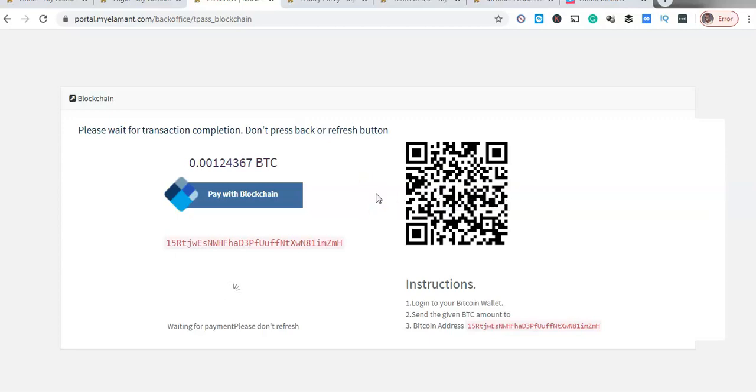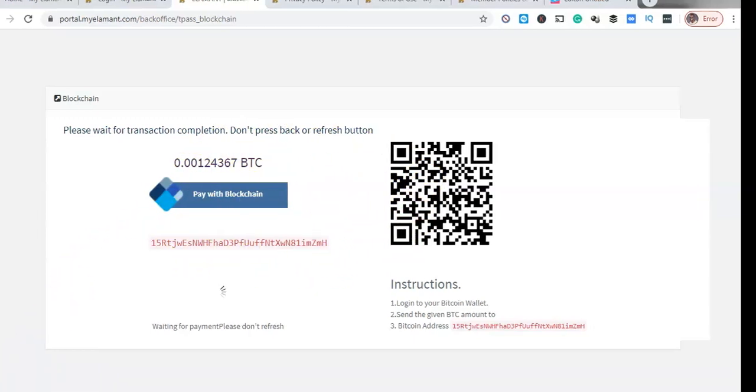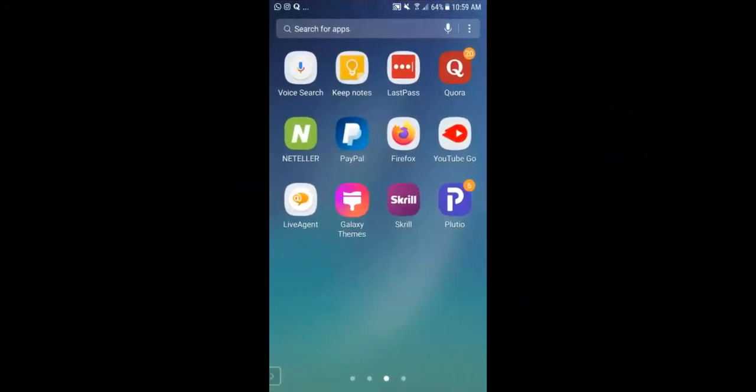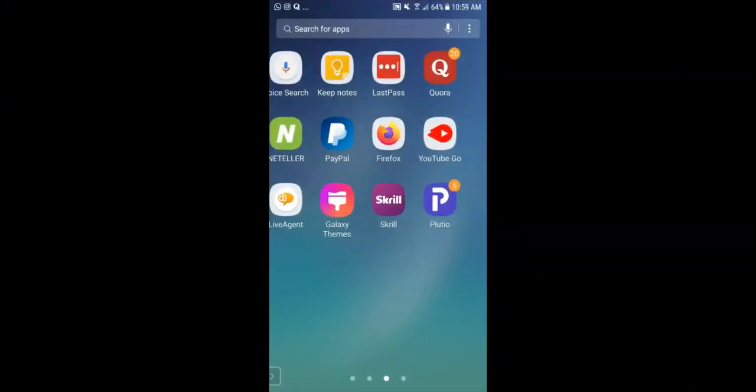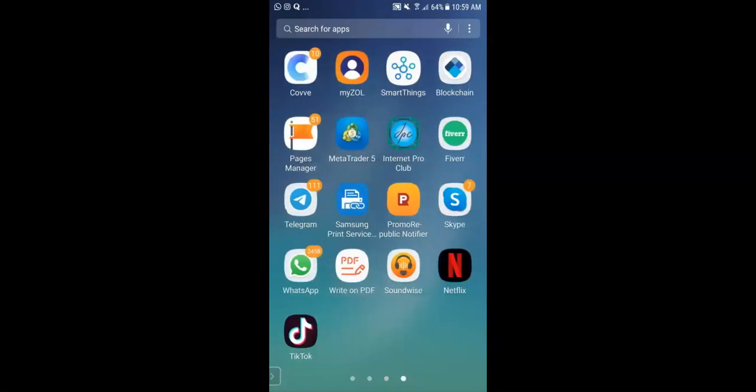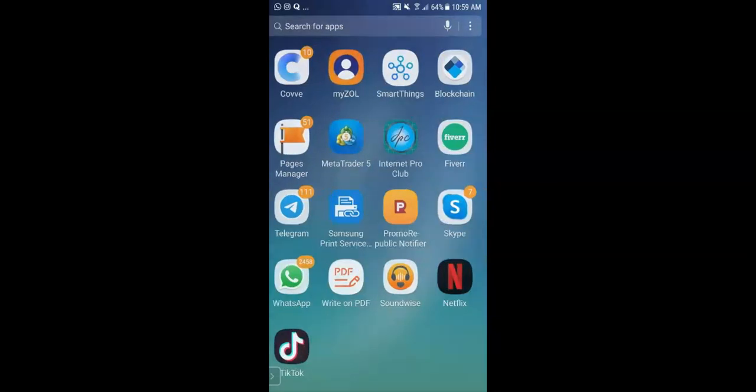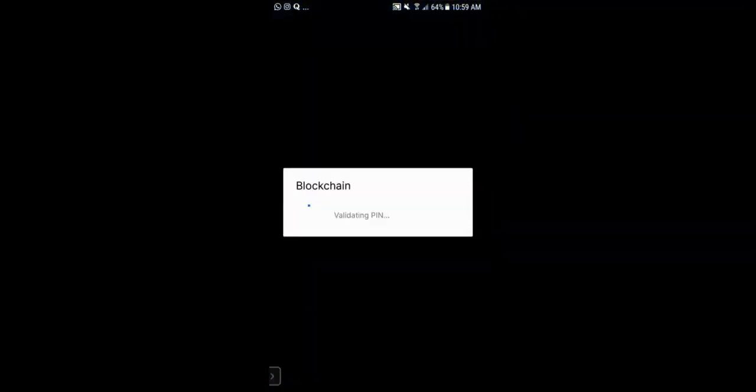So what I'm going to do is log into my cell phone, because I keep my Bitcoins on my cell phone. Then I'm going to show you what I'm going to do on this page to make sure that I make the payment. Right now I'm going to log into my blockchain account, and I'm going to enter my password to log into my blockchain to send the Bitcoin.